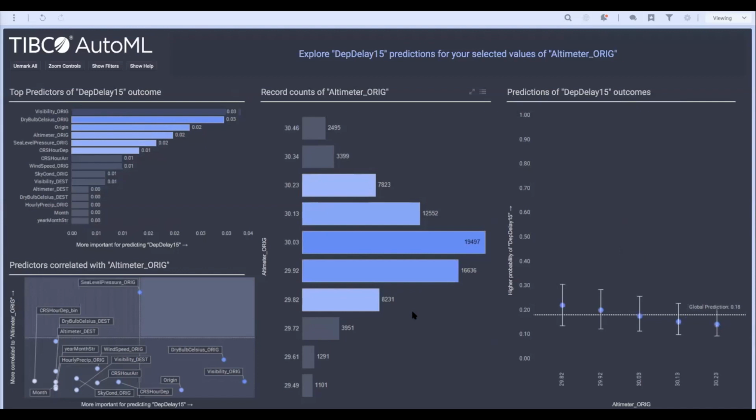This has been a look at TIBCO Data Science.